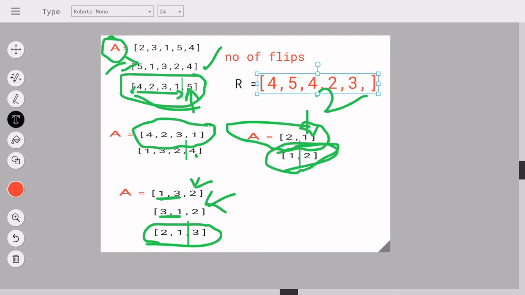After that is done, for 2 and 1, how many flips did I perform? I performed only 2 flips. 2 was already in my zeroth location. I don't need to get my 2 in zeroth location, so I performed only 2. So these are the flips I performed to get from the input array to the sorted version. So these are the number of flips I perform.